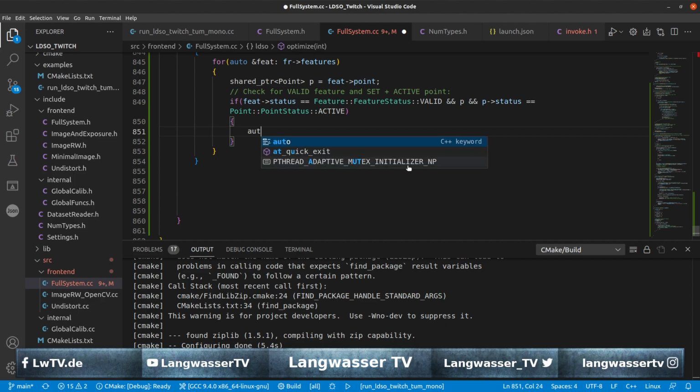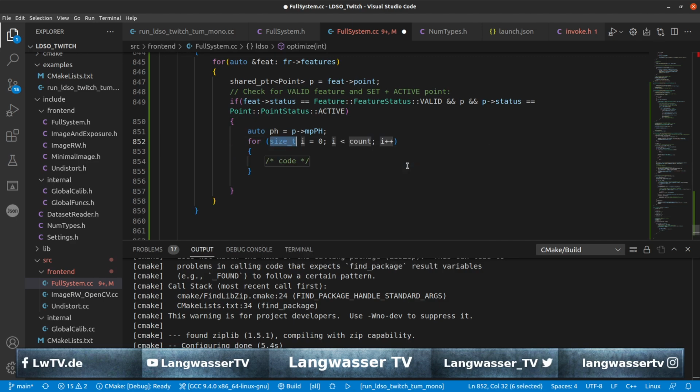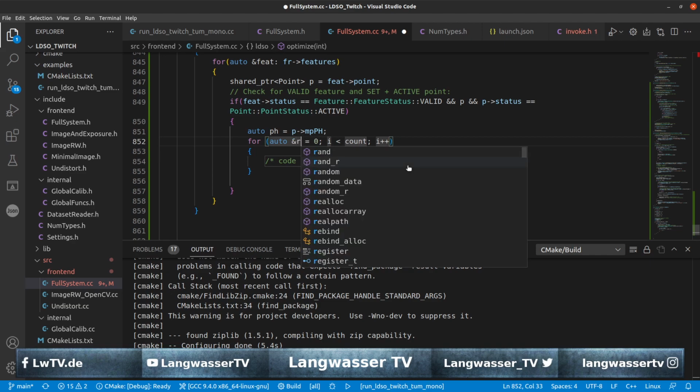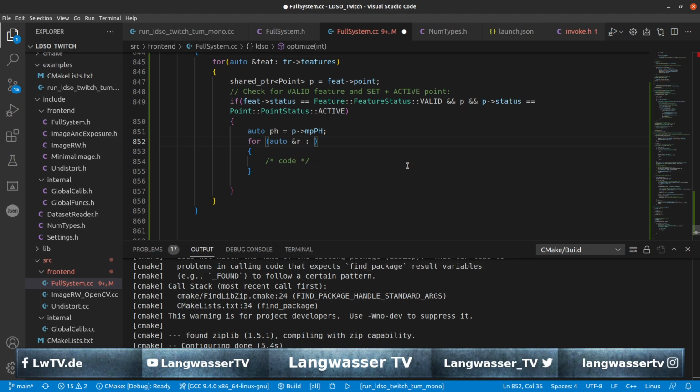And here we create a new variable, auto ph is equal to p, and then we take from the point, we take mp ph. So this is basically the point hashing, I would say, even though it's the auto data type here. And for the for loop, we now loop through all the residuals that we have in the point hashing. So we once again write auto. We have this reference to the residual, which is in the list of ph, the point hashing, and then residuals.